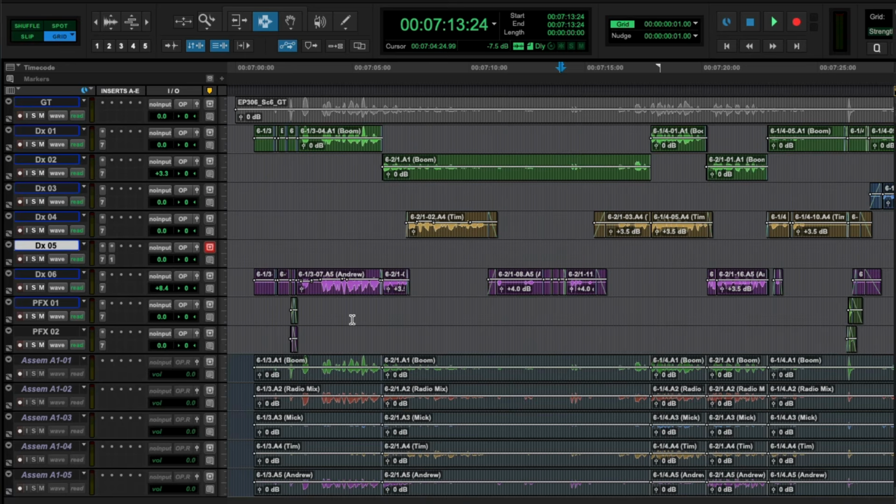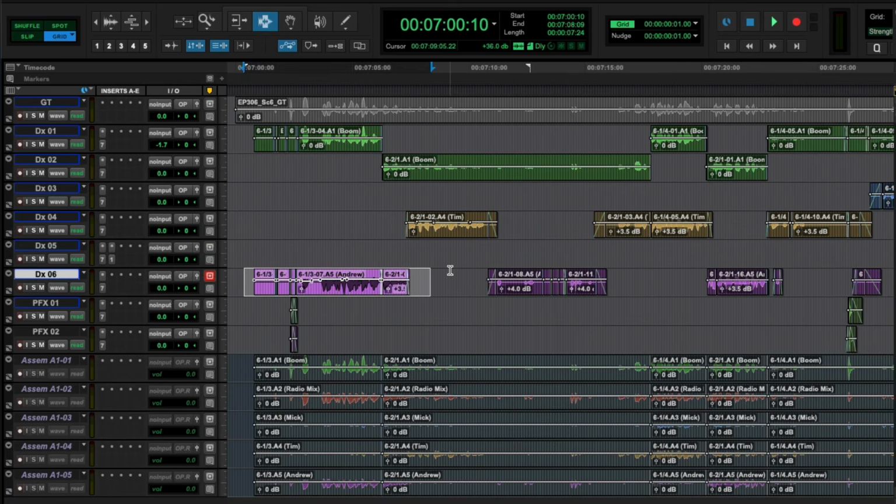However, in this example, I'll demonstrate a different use case where these clips are linked to 24-bit WAV files and I'd like to relink them to their 32-bit parent WAVs.